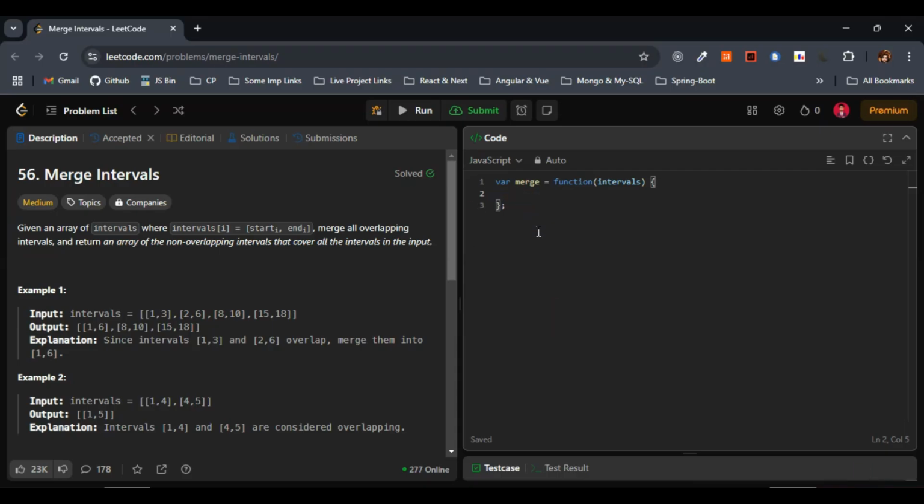Now let's start writing the code. So first what we will do here, we will sort the intervals by the start value. We have already discussed this one. So I'll just write intervals dot sort of a comma b. This one will be a of 0 minus b of 0. This is fine. So this sorts intervals by the start value.